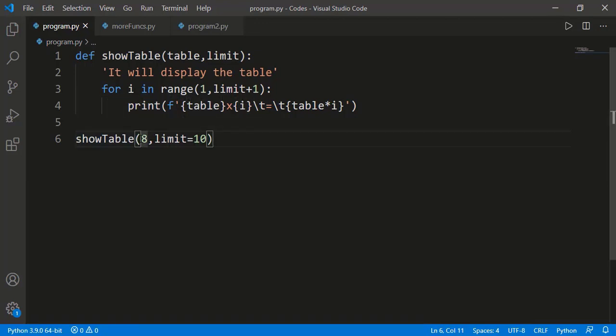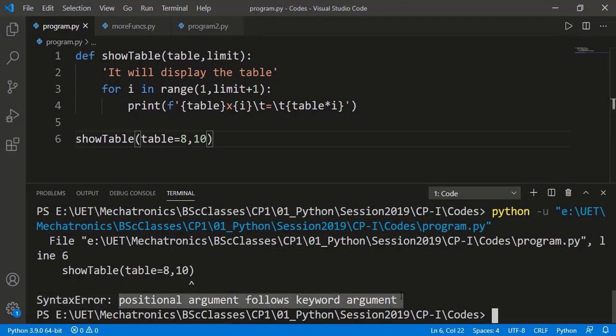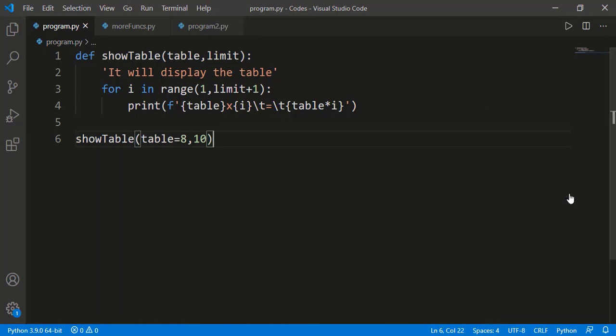If I try something like this, although the argument table is the first argument, we cannot have the positional argument after the named argument. We can see we get the syntax error here that the positional argument is followed by the keyword argument. Now I will make both arguments positional here. This is totally fine now.